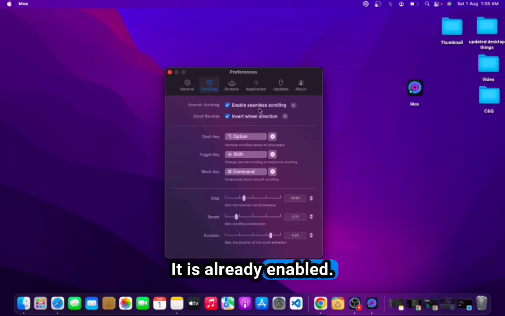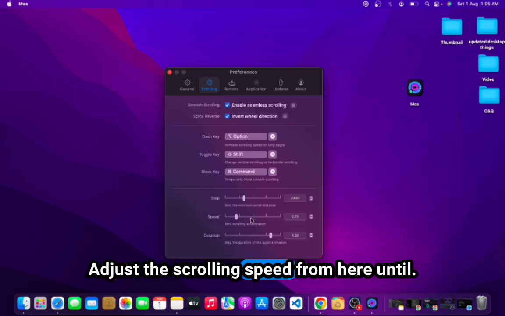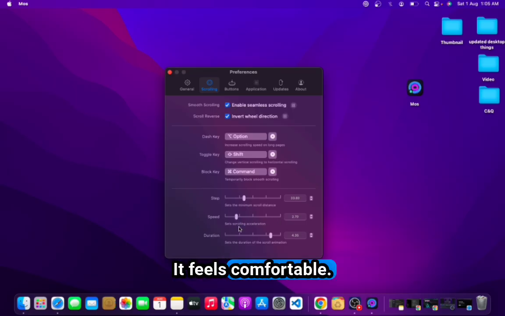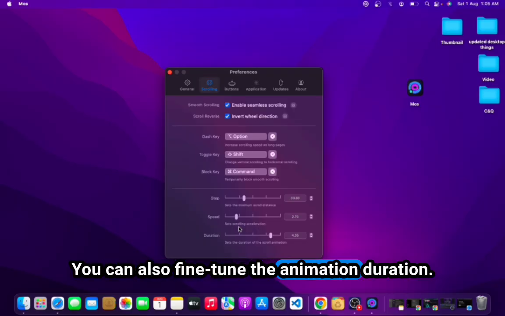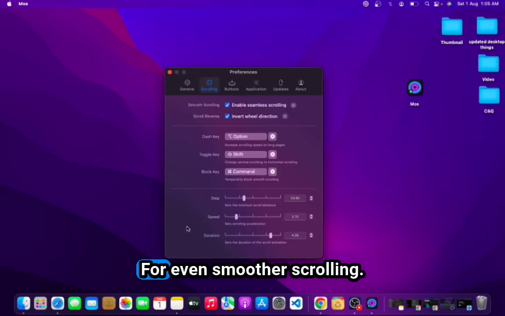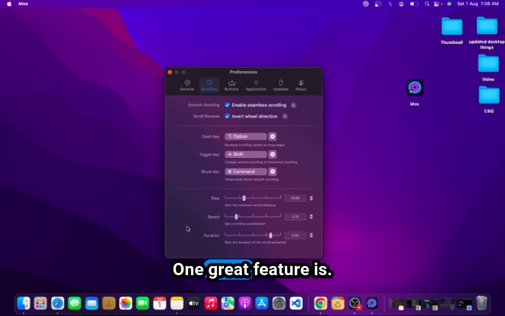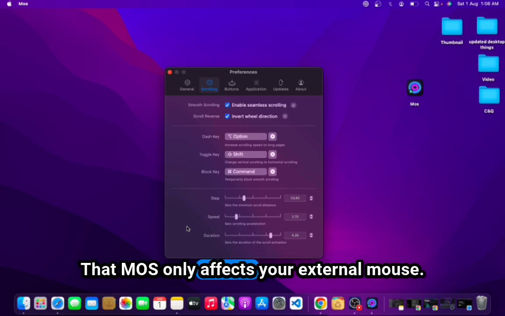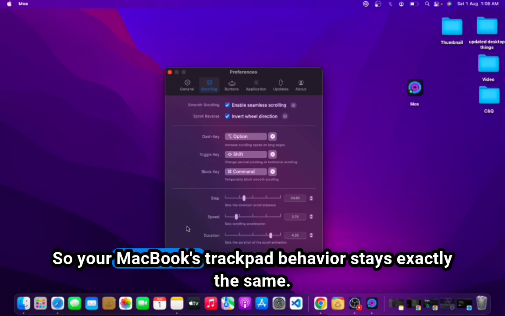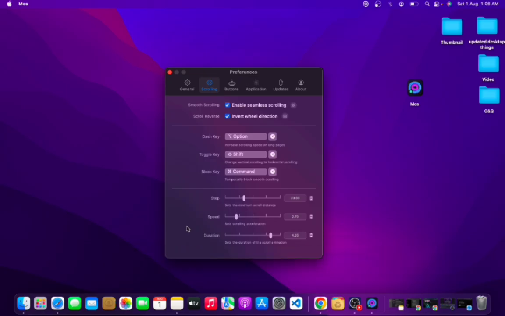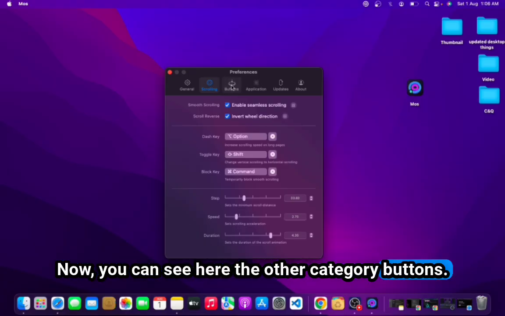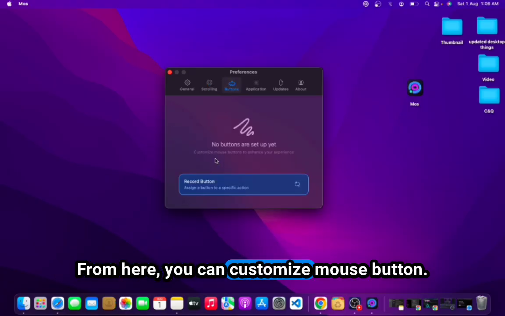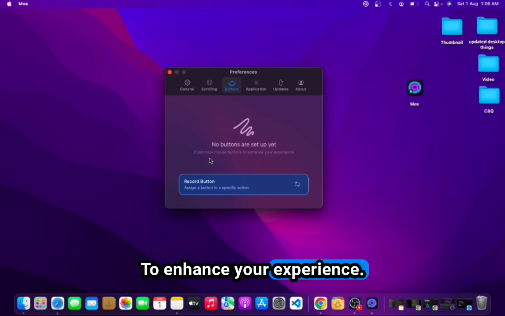It is already enabled. Adjust the scrolling speed from here until it feels comfortable. You can also fine tune the animation duration for even smoother scrolling. Okay, one great feature is that Mos only affects your external mouse, so your MacBook's trackpad behavior stays exactly the same. Okay, now you can see here the other category buttons. From here you can customize mouse button to enhance your experience.